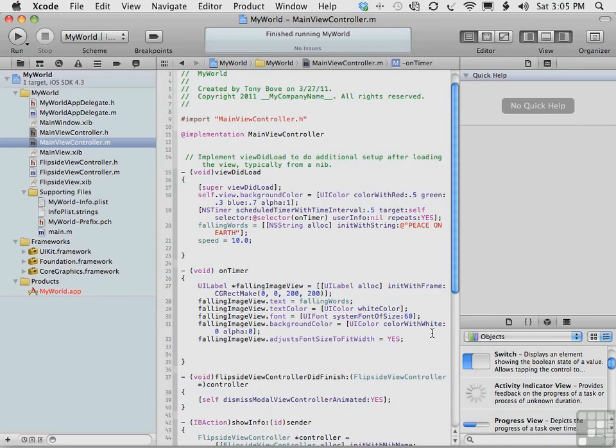We're going to stop right here and take stock of what we have. We have a UI label that we've defined. We have a viewDidLoad method that sets the background color of the view. And we've got our string initialized with peace on earth, as well as our speed. And we're going to be adding a lot more to this view, including an ad banner. So before we actually display the view, we're going to be doing some things with it.